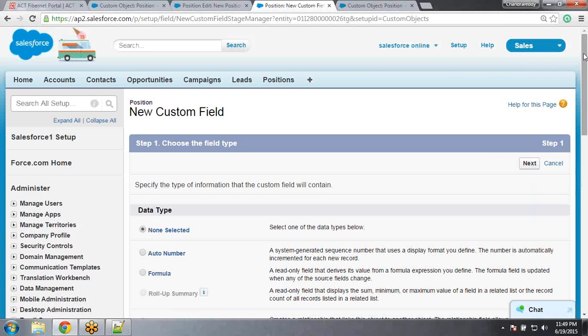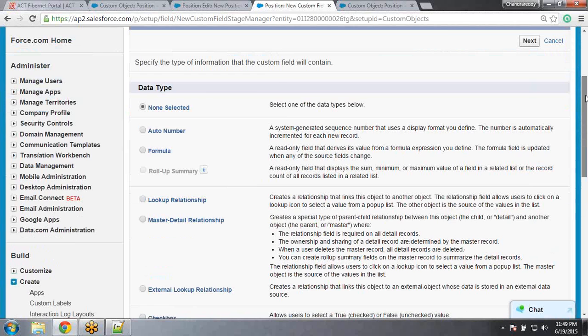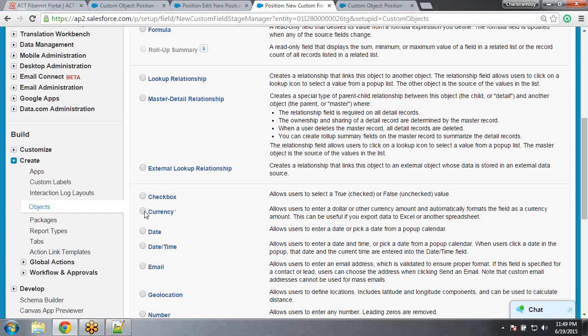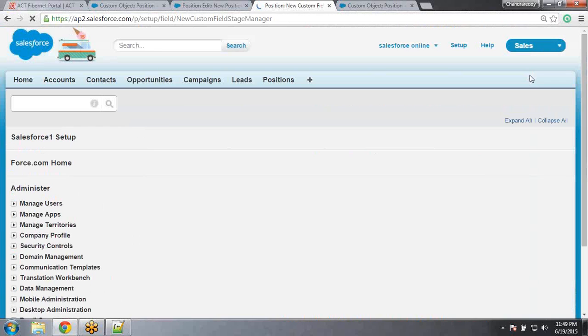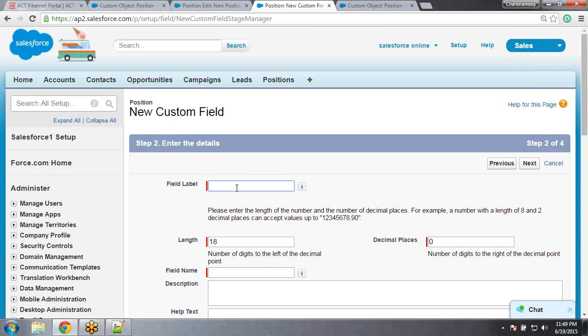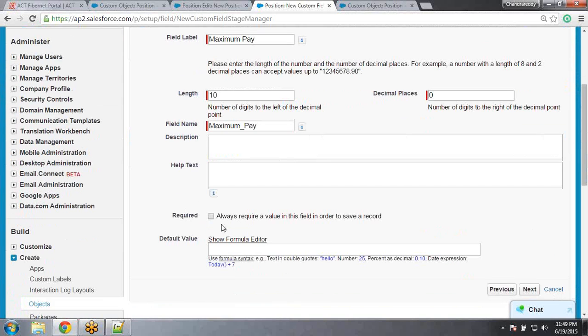I want to create one more field, that is maximum pay. Now the maximum pay, this is also a compensation, so I'm selecting the currency field type. Go to the next. Specify the field label. This is maximum pay. Now the length is some 10 digits. And when coming to the maximum pay, I want to make it required.